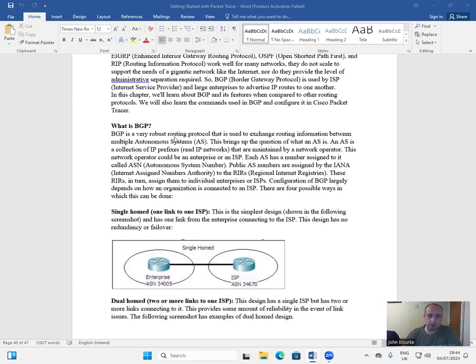BGP is a very robust routing protocol that is used to exchange routing information between multiple autonomous systems, AS. This brings up the question of what an AS is. An AS is a collection of IP prefixes, read IP networks, that are maintained by a network operator. This network operator could be an enterprise or an ISP.